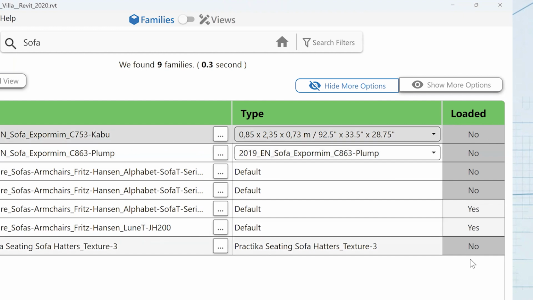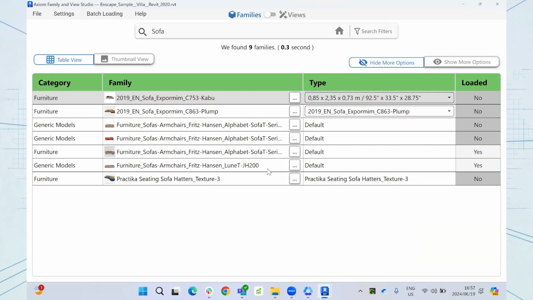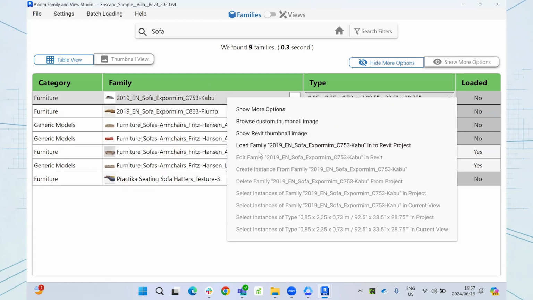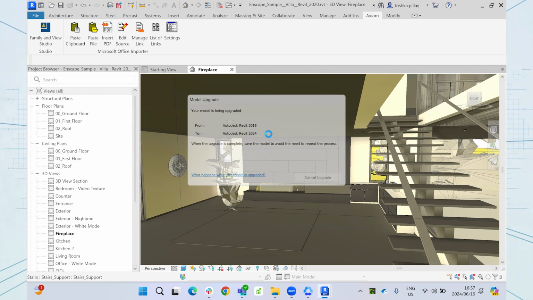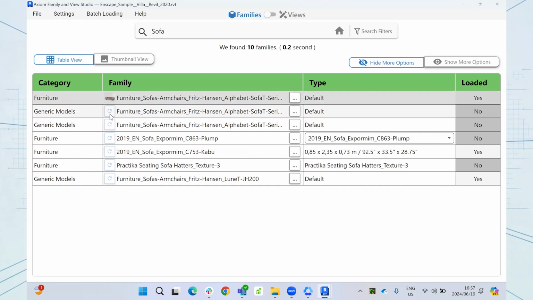If I would like to load this family into the project, I can click the ellipsis key. That's right over here. And I can actually load that into my project from that key. You'll notice when I do this, there's a little upgrade happening from 2019 to 2024. You might need to just refresh some of your thumbnails here. And now that family is loaded into my project.